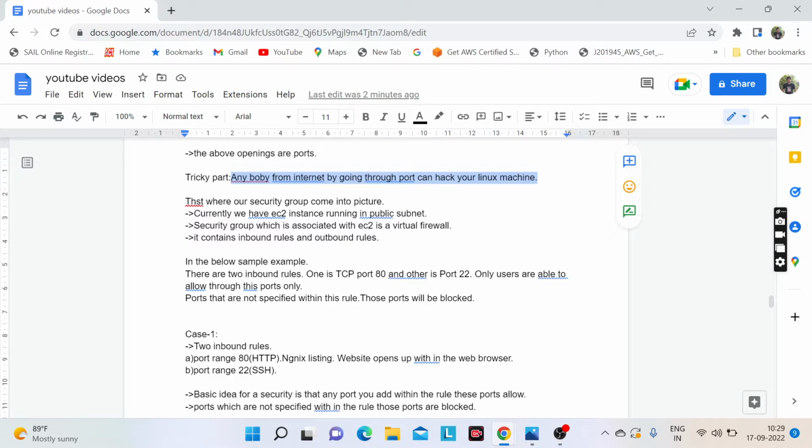In the above diagram, we have an EC2 instance in a public subnet. The security group associated with the EC2 is a virtual firewall. Firewall is the general terminology; in AWS we call it a security group. It contains inbound rules and outbound rules, so you will see details about this one.